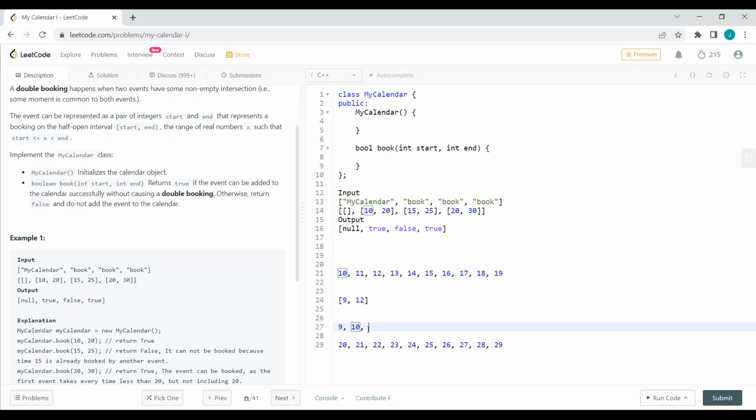So what we will be saying is, this 10 is already booked, so we will be returning false. So we should not do double booking. This 9 is also not booked there, since it is returning false, so we will remove this. So this will be the brute force approach.